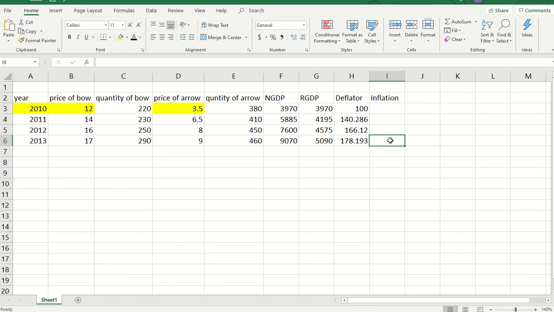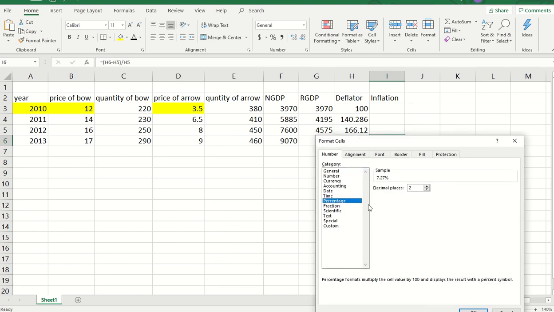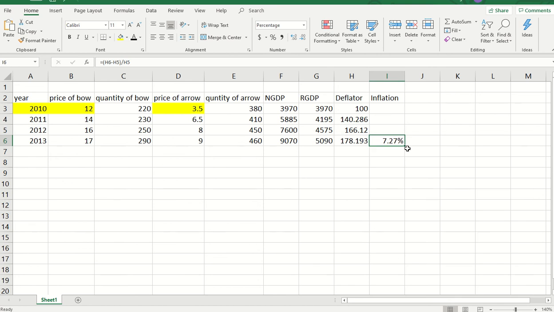So let's do the first one. I'm going to do the deflator for 2013, this year, minus last year, divided by last year, and make sure it's times 100%. So let me change the format of my cell to percentage. So it's an inflation of 7.27%, and drag it up. You have all the inflation numbers. Okay.